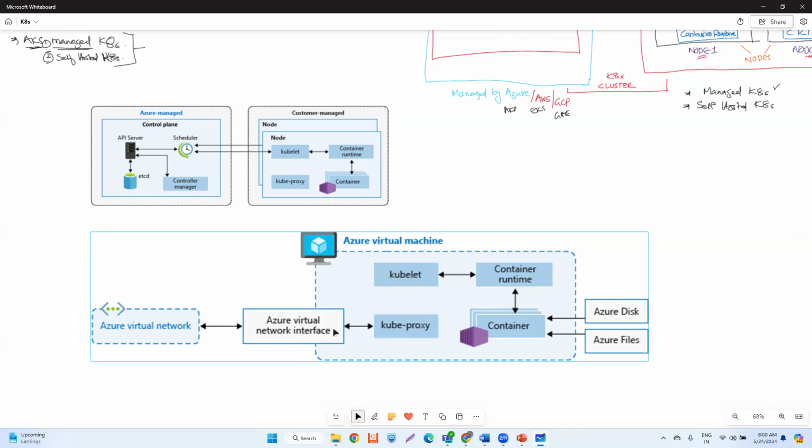So kube-proxy, I told you, is related to the network part, so it will mention who can access and all. And kubelet will be in connection with that.